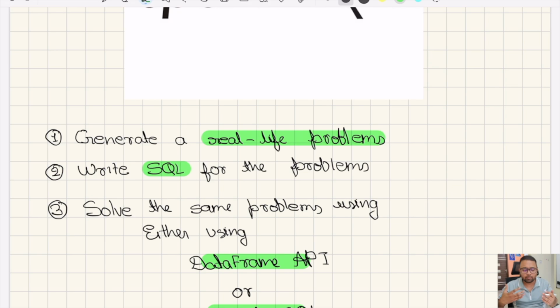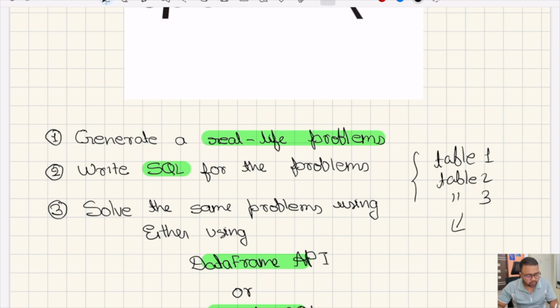To give you an example, we will read the data and create table 1, table 2, and let's suppose table 3, and then we will solve the problem. Firstly we will generate the problem, so one question will be created. Then we will solve the problem using SQL, and then we will try solving the same problem using the DataFrame API or Spark SQL. But mostly we will focus on this.